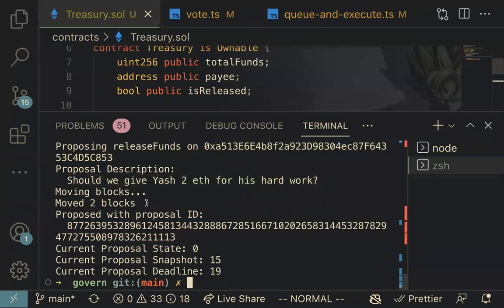Yes, so we are moving blocks. We moved 2 blocks for the time lock to execute the proposals after the 2 blocks have been mined. And this is the proposal ID. The current proposal state is 0, so it's not been voted on as of yet. The snapshot is 15 and the deadline is 19. So we have 4 blocks of time right now to execute this.